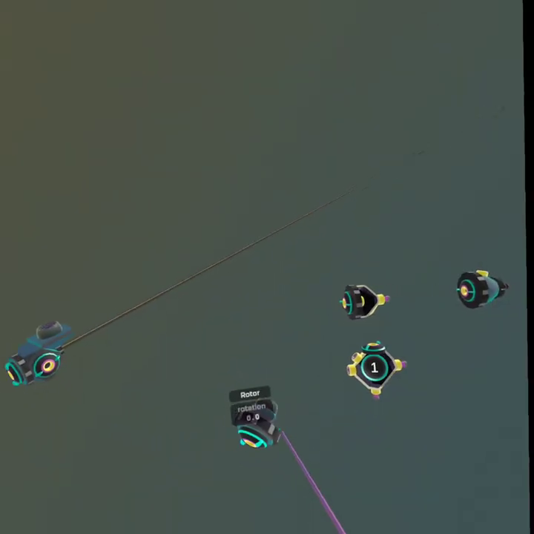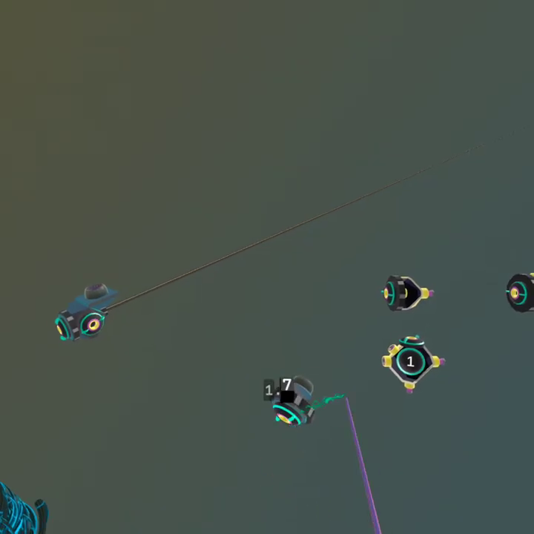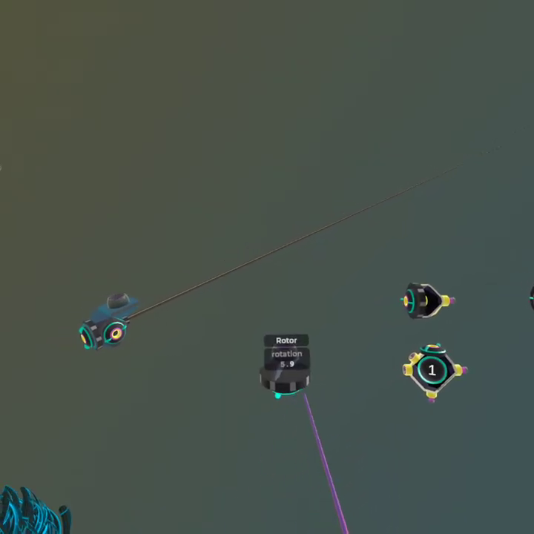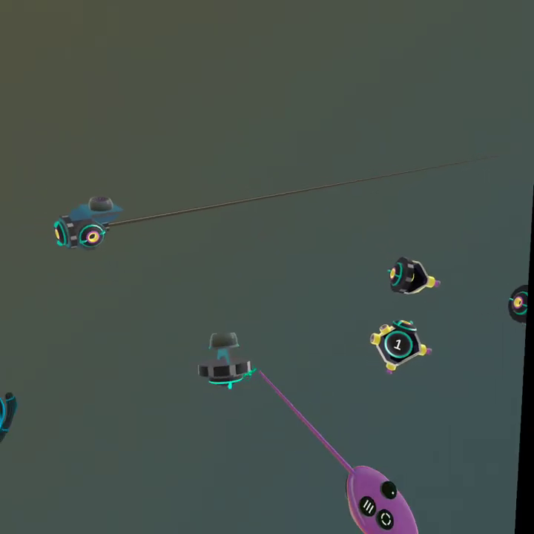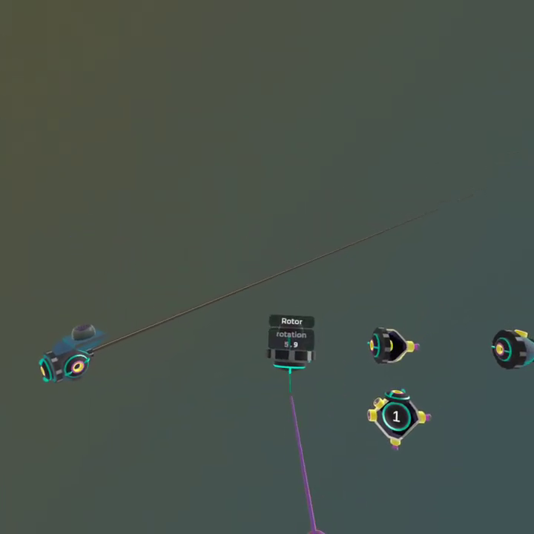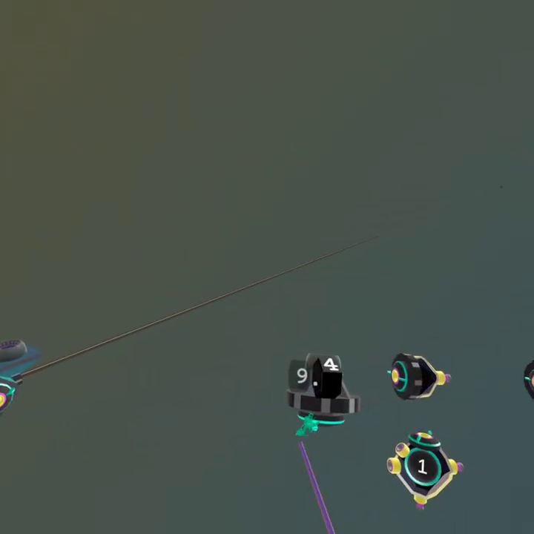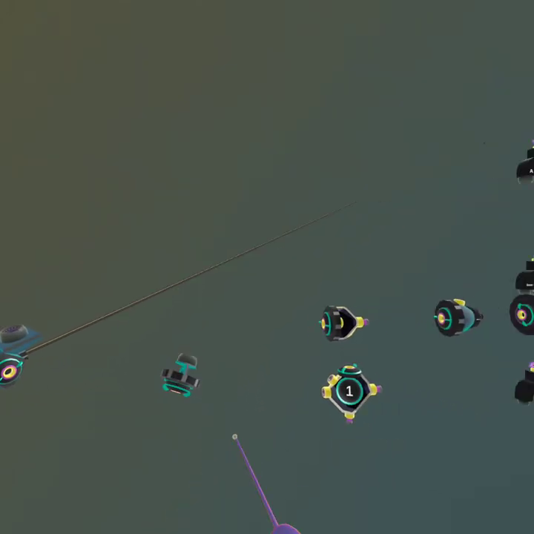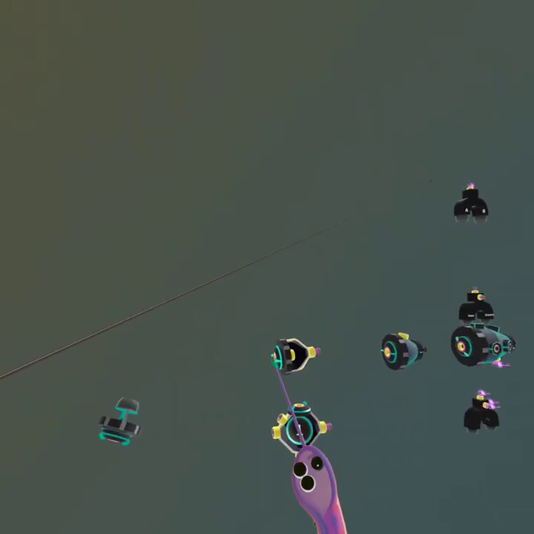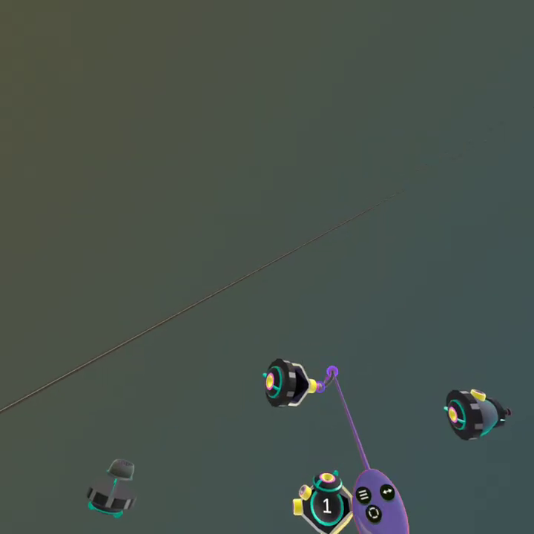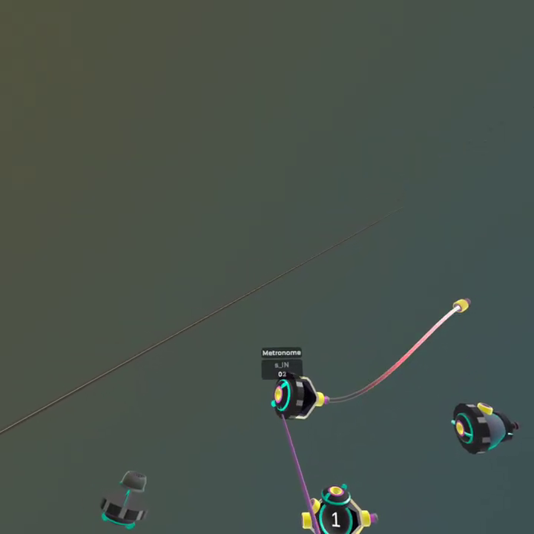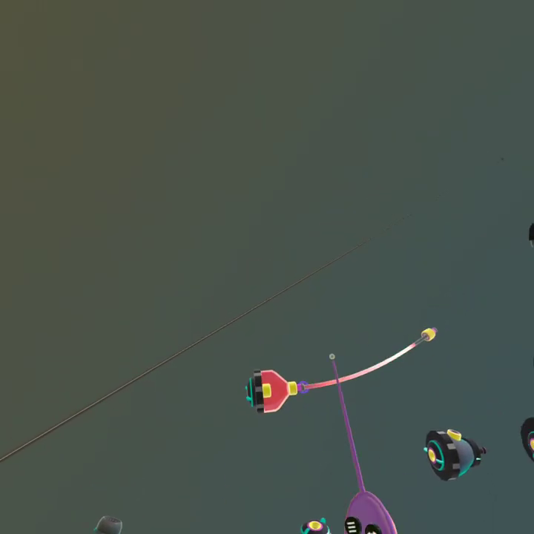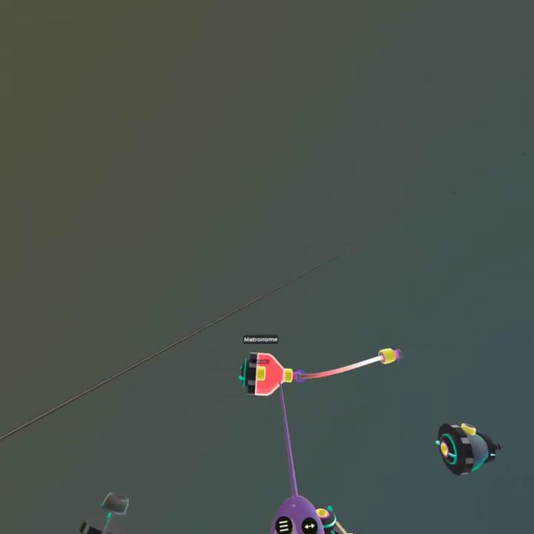Okay. And next is the rotor. It's pretty much the same. The only difference is that now it's a bit easier to see that you're actually rotating something. Something is moving, more than before. Then we got the metronome. Same thing, it just shows you when it's triggering, a bit cleaner style.